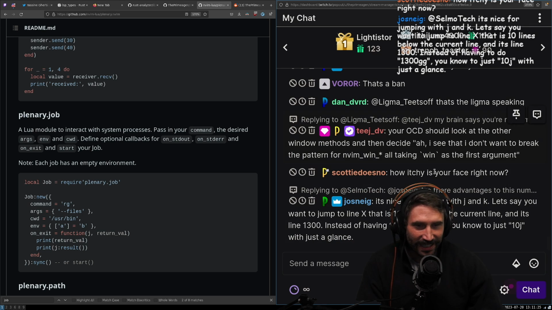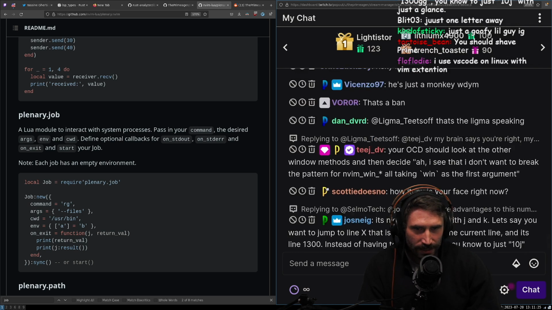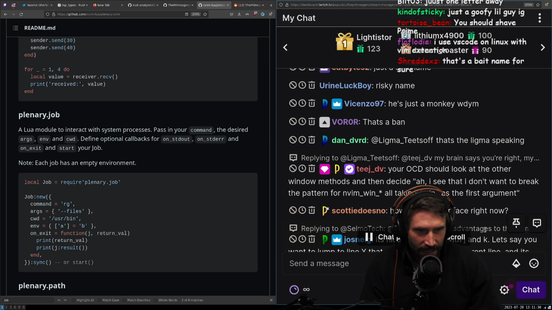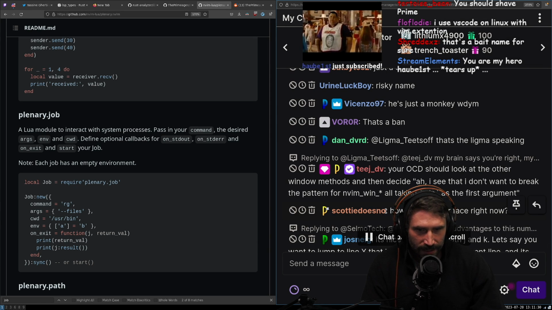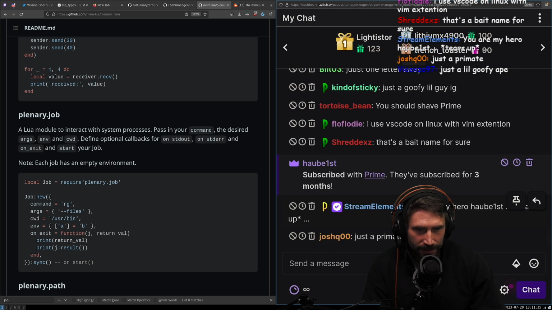You know, your OCD should look at the other window methods, and then decide. I see that I don't want to break the pattern for when taking win is the first argument. Yeah.